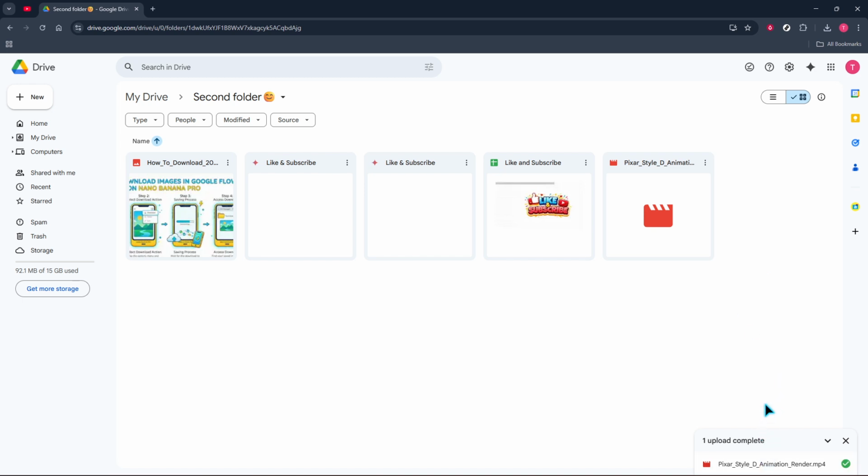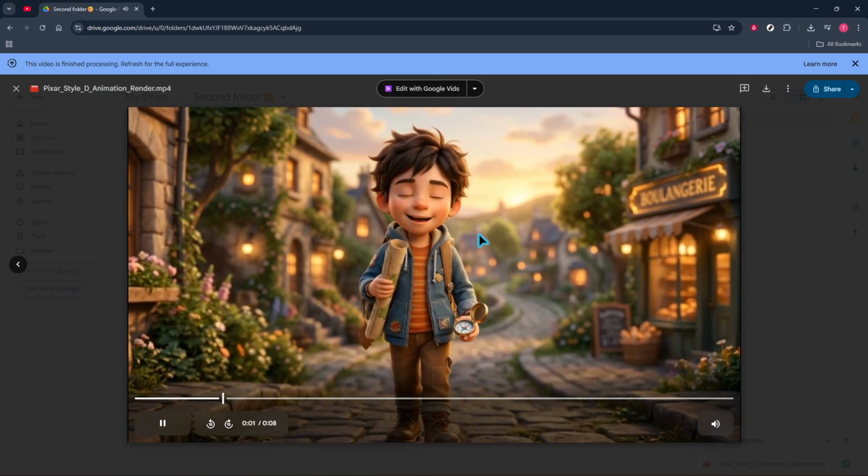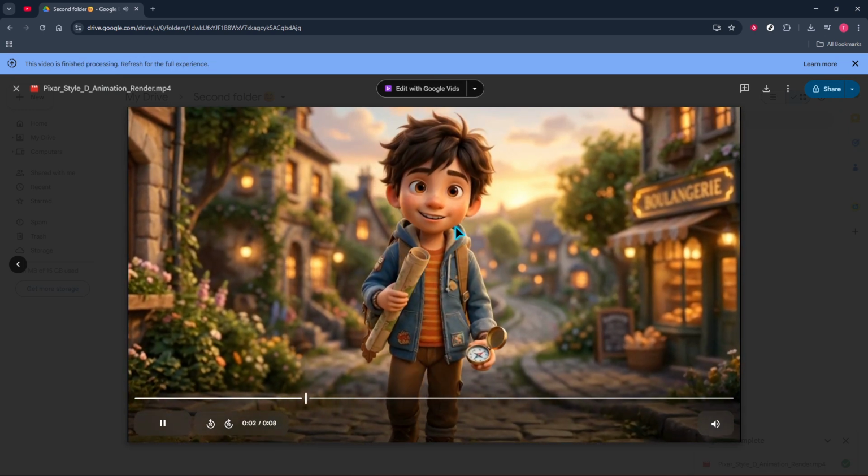If the video doesn't play immediately, don't worry. Google Drive may take a moment to process it for playback. Processing time varies based on file size and format, but the file is safely stored as soon as the upload completes. That's all there is to it.